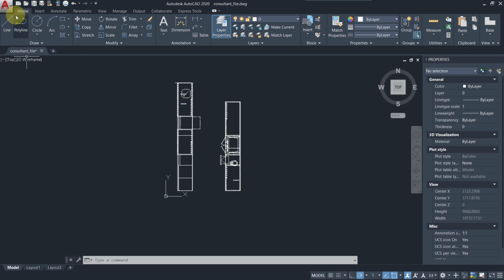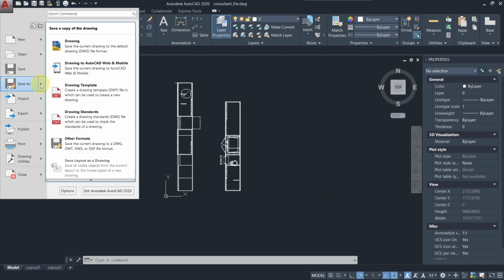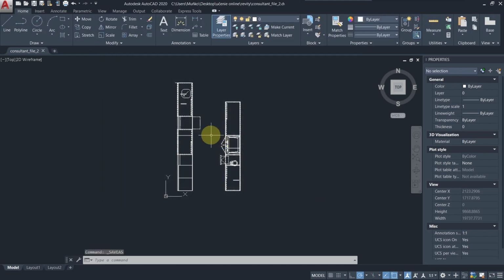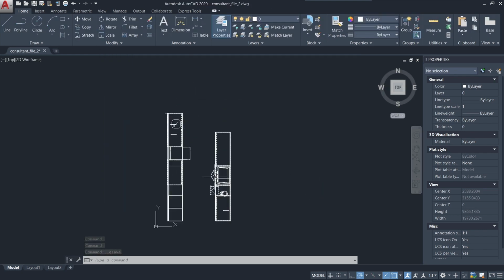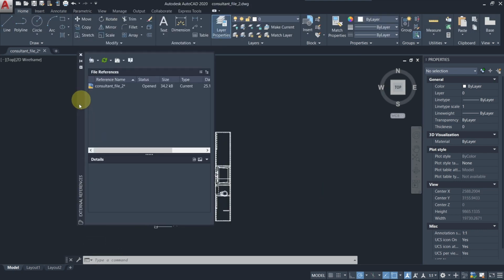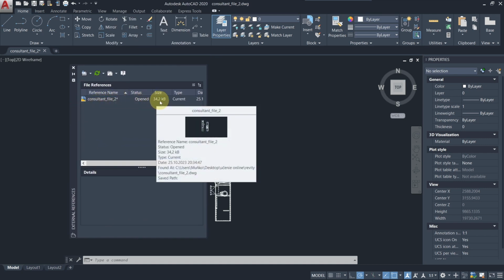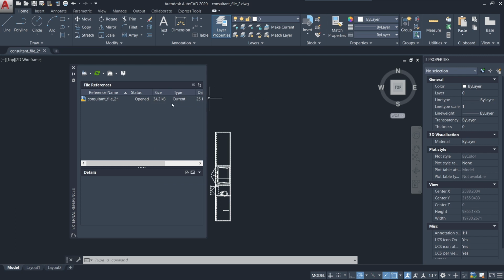And now if I will save my file, I will save it as a new file. Let's go with my consultant file 2. Hit save. Okay, now you can see that I was able to make my file much smaller. This one is 34 kilobytes and the previous one was around 1 megabyte.